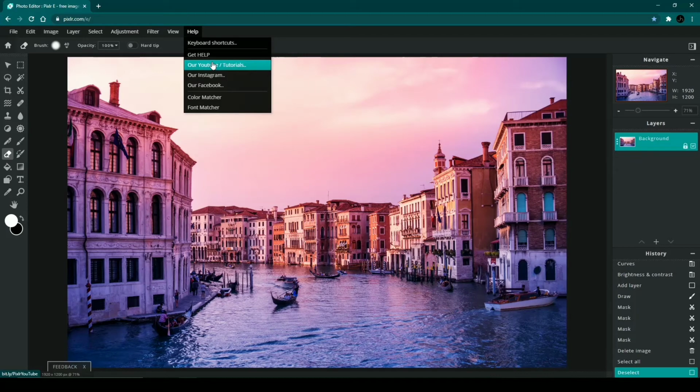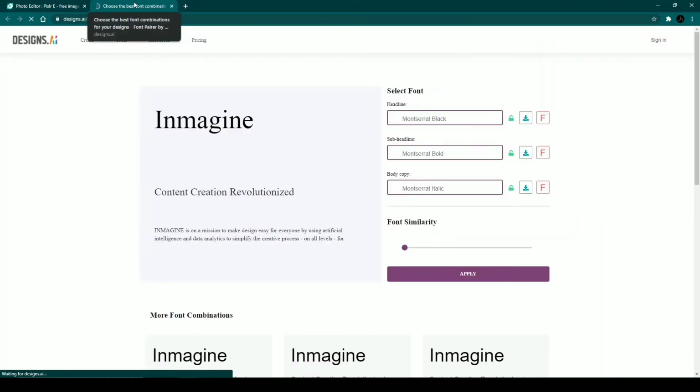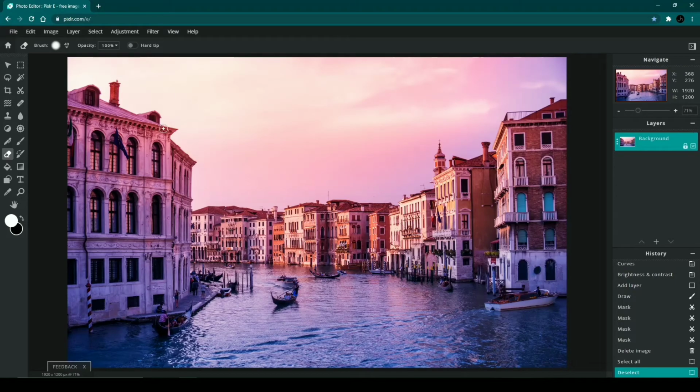You've got help links there if you're struggling, similarly to how Adobe have it. You can match fonts and stuff like that. So it is all round quite a good software to use if you're only doing basic stuff.